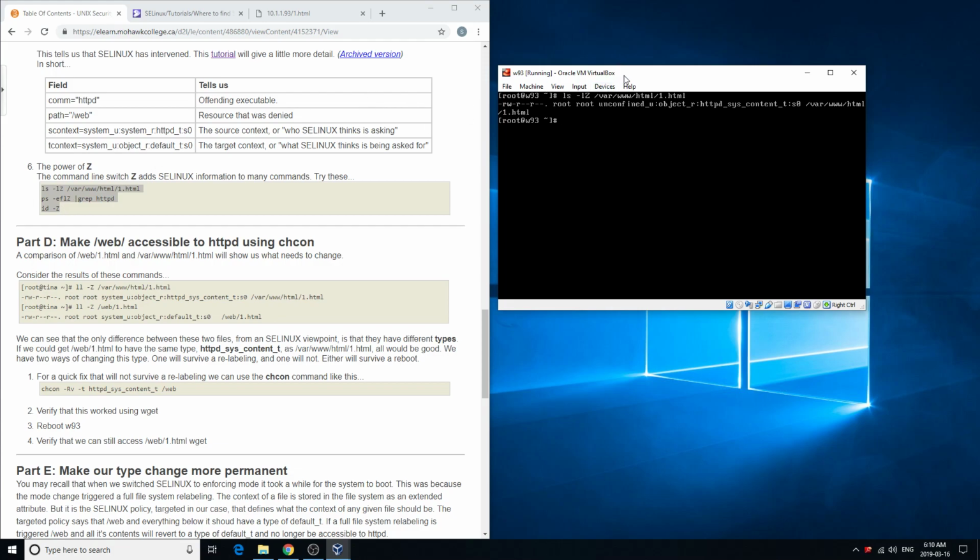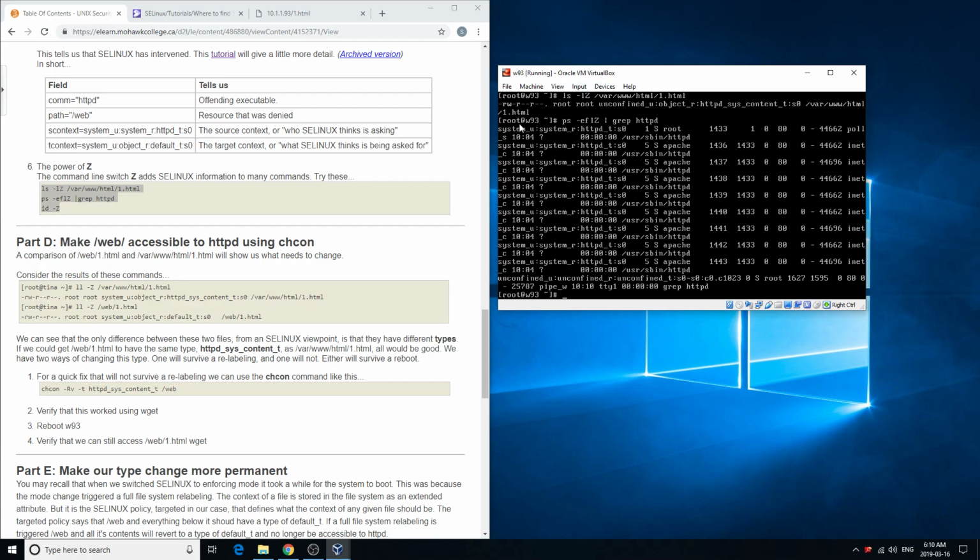Let's try the next one, which is looking at our processes. So we're going to say ps -efZ, and then we're going to grep httpd, and we can see a bunch of things. And once again, we can see this really long line that looks very similar to what we had before, where it talked about unconfined_u, and that's okay.